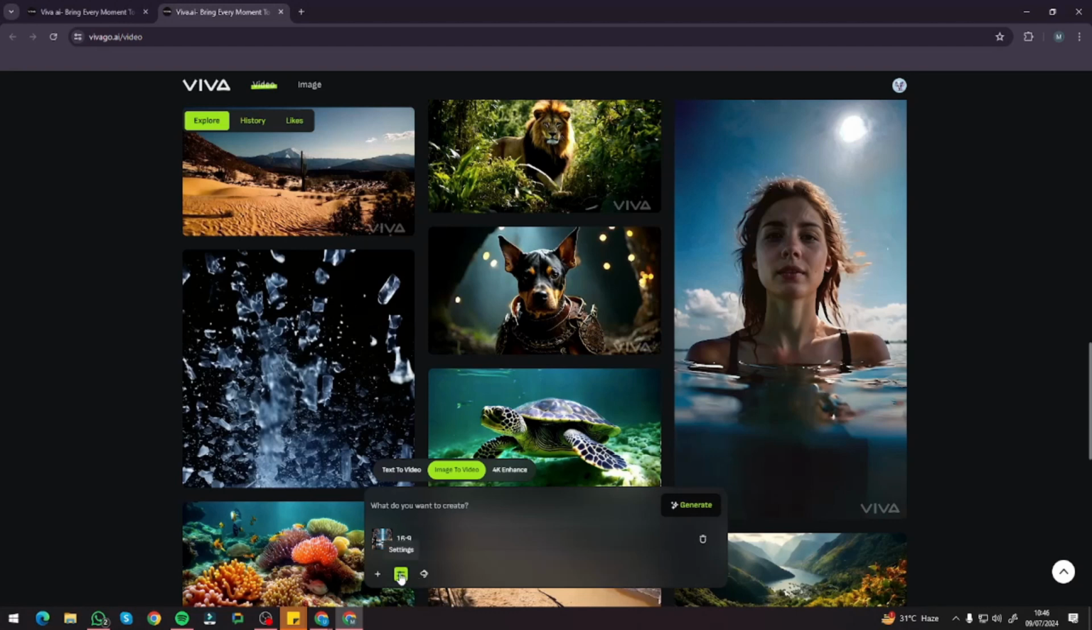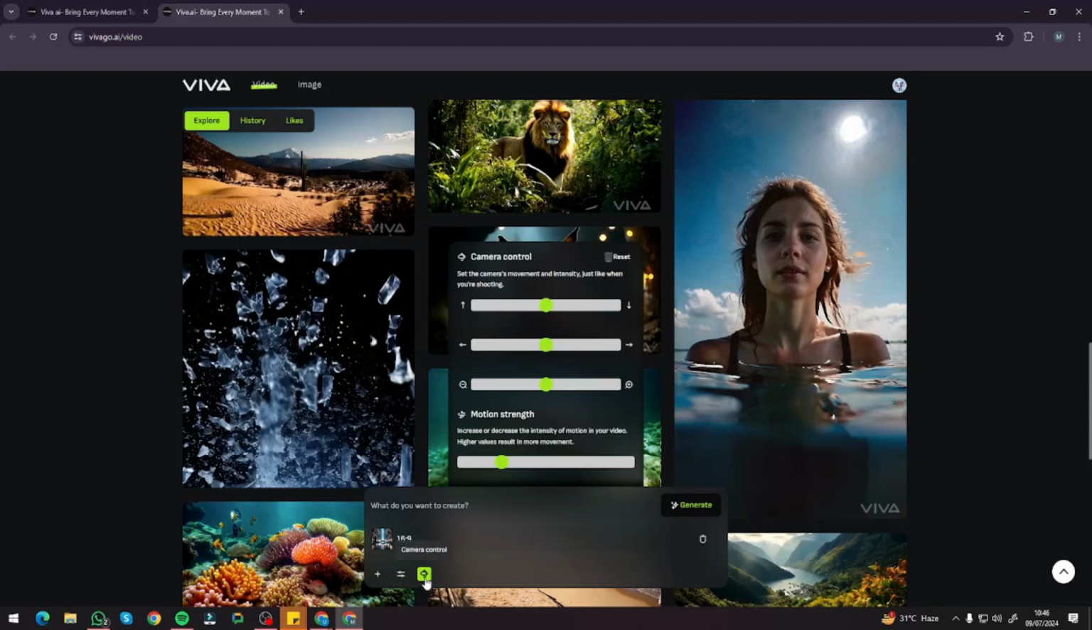But I'm going to play around with settings, go to camera control. And this time we get a few options of camera control. So first of all, we have upward and downward motion. So I'm going to do it as 2. And then we have left-right motion, I'm going to do it as -1, and zoom effect, I'm going to do it as -3 because I want the zoom out effect in that, okay? And now I'm going to click on generate.